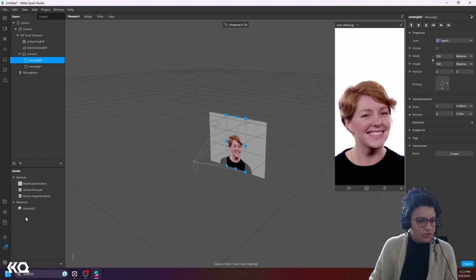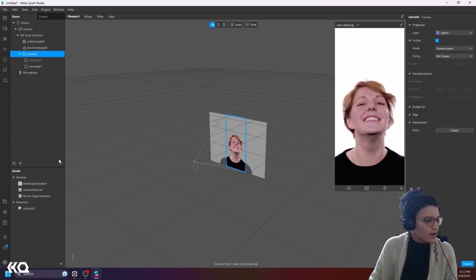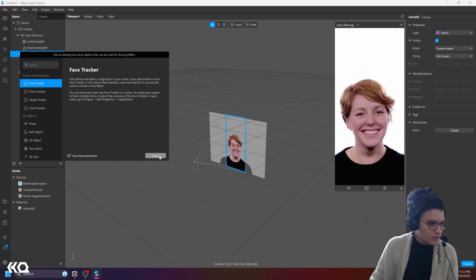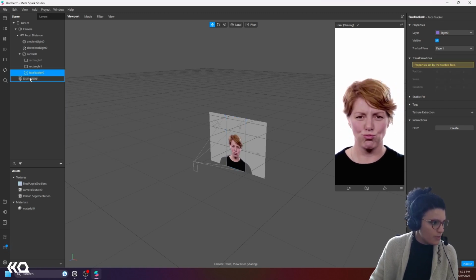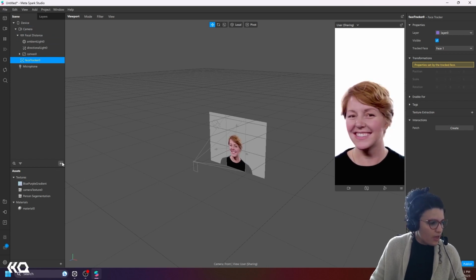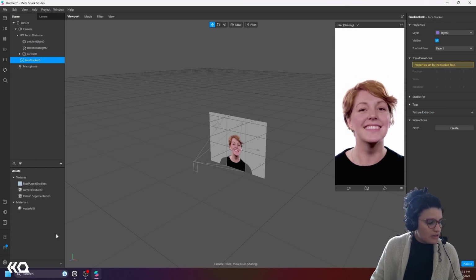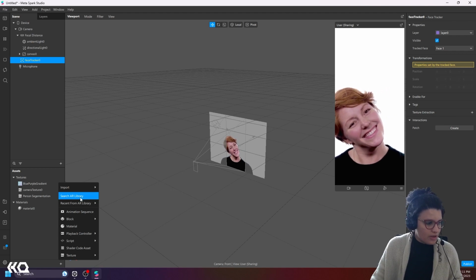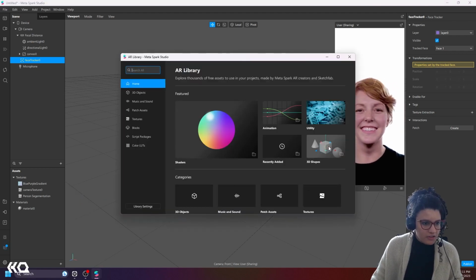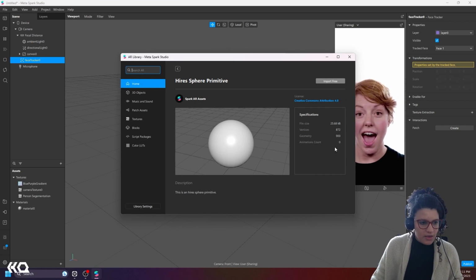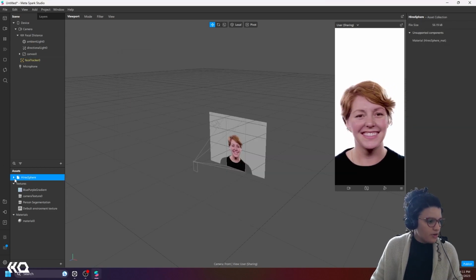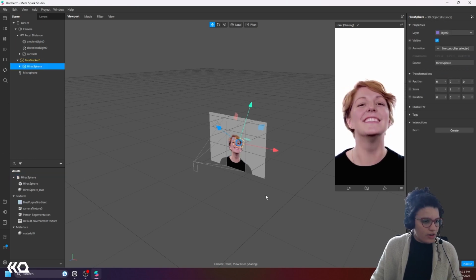Another quick thing that I want to do is add a face tracker. And I want to add a face tracker for two reasons. The first one is because I'm going to use it eventually and I want this out of my canvas. It keeps grading there. Just make sure it's under your camera. And I want to add a sphere. Instead of bringing a sphere from outside, I can come in here to my AR library of Meta Spark, find 3D shapes and say, hey, give me a high res sphere. And I can just drop my high res sphere under my face tracker, and here it is.